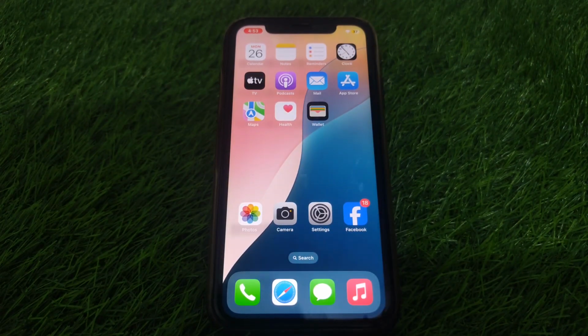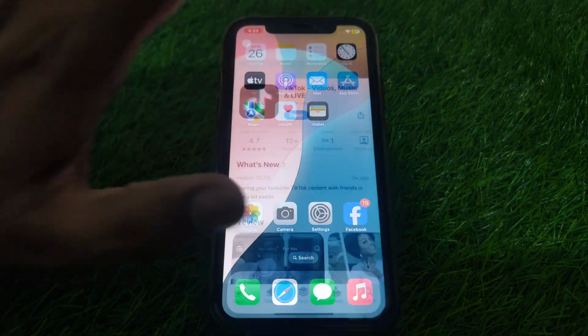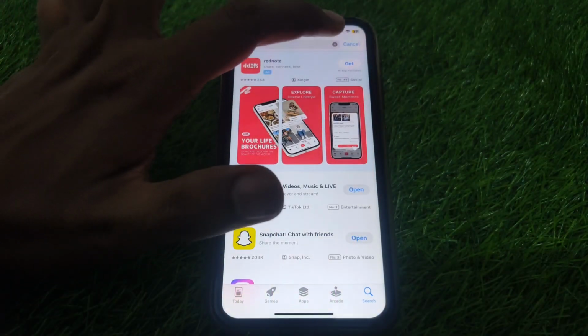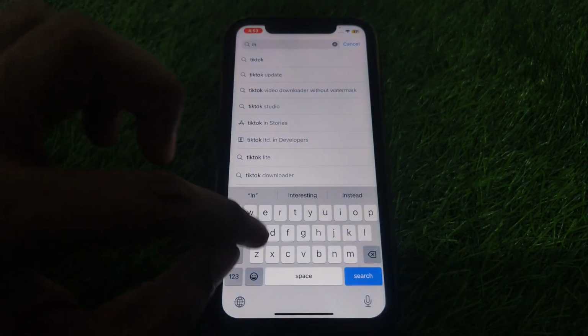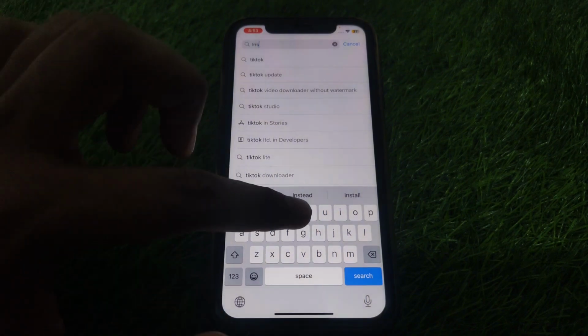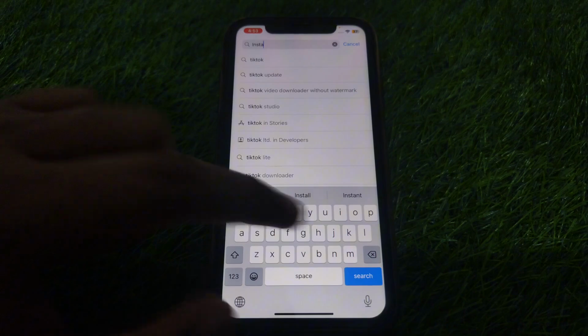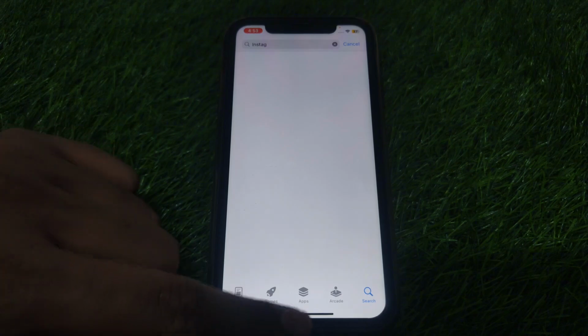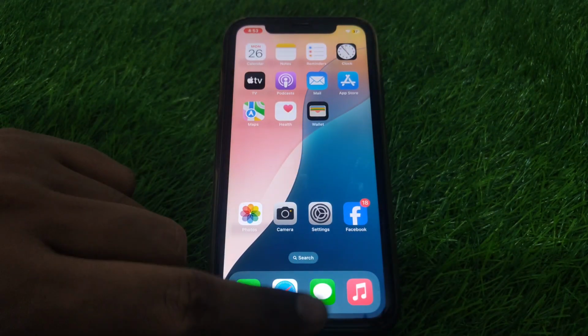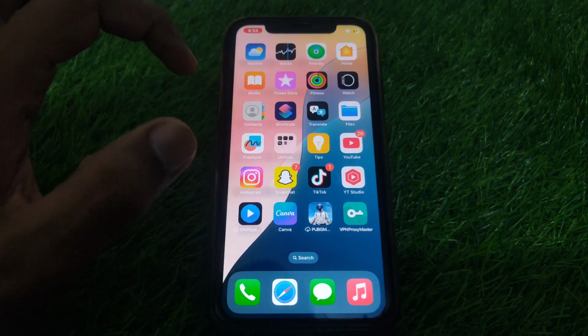If the problem is still there, then you have to go to the App Store. Here in the App Store you have to search for the Instagram app, and check whether you have installed the latest version of the Instagram app or not. If it is showing any kind of update, then you have to update the Instagram app, and after updating, hope your error will be solved.